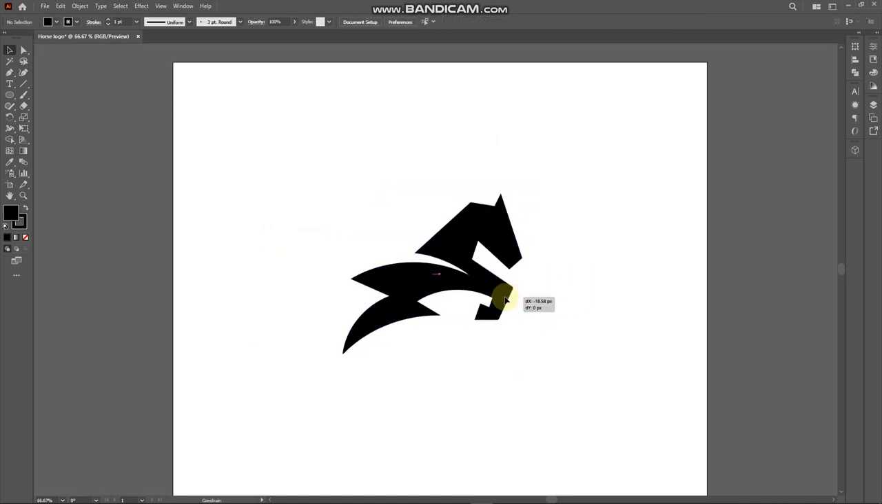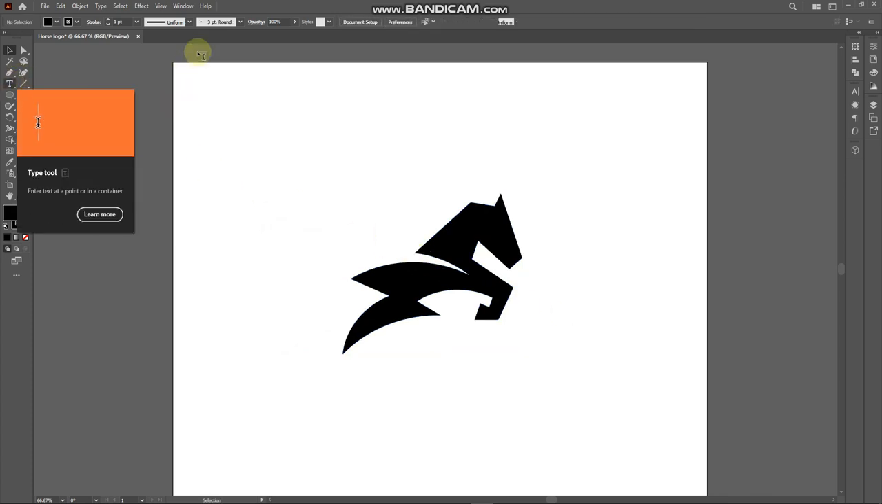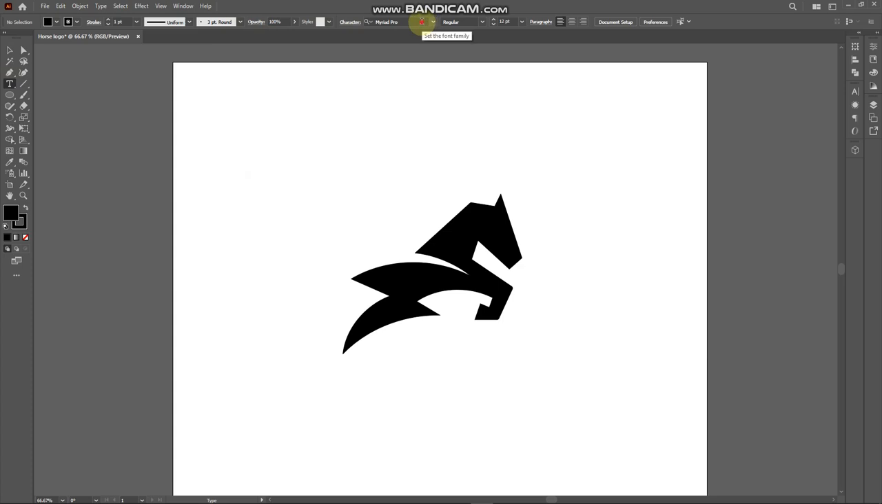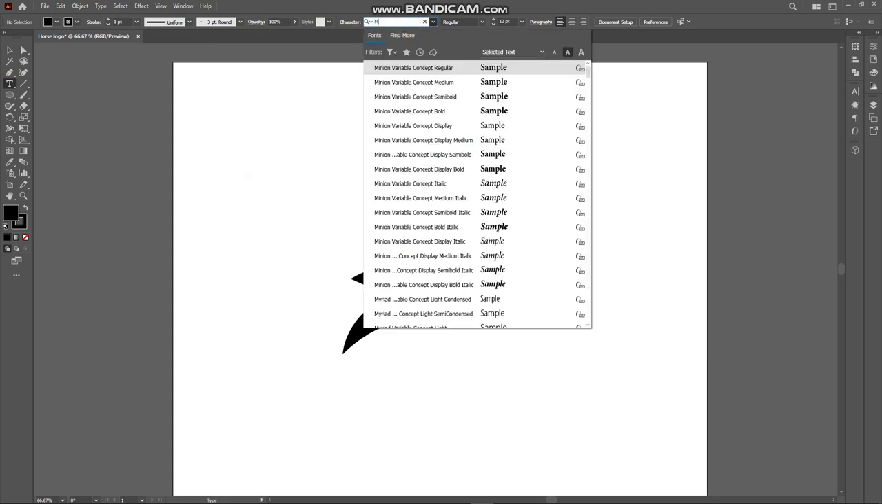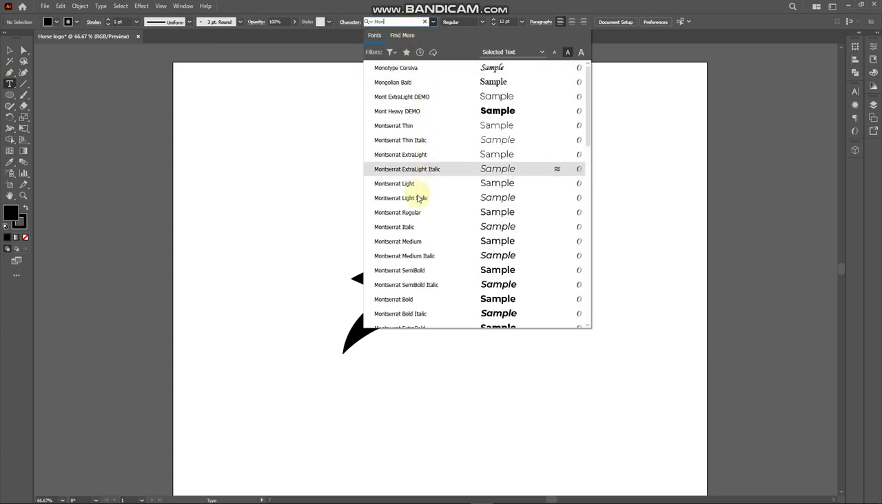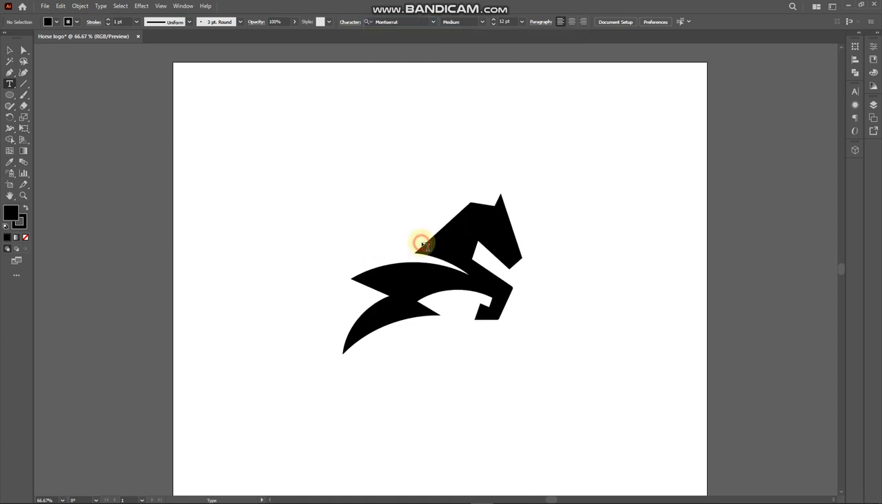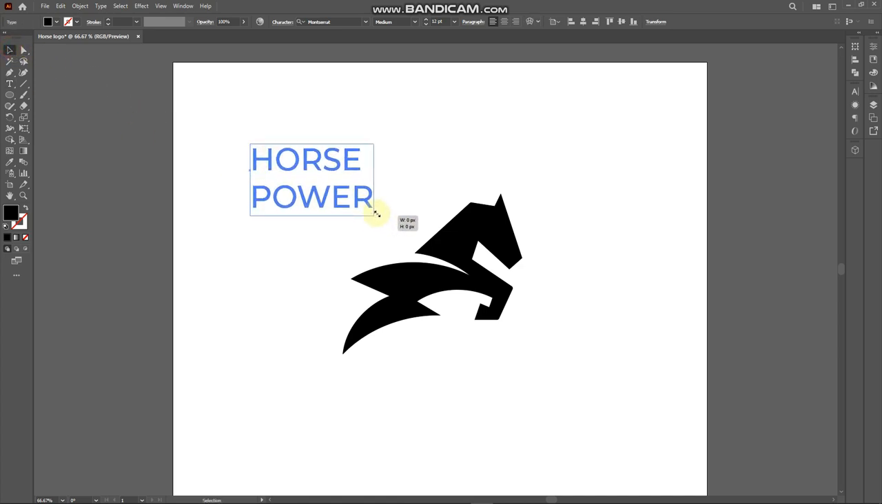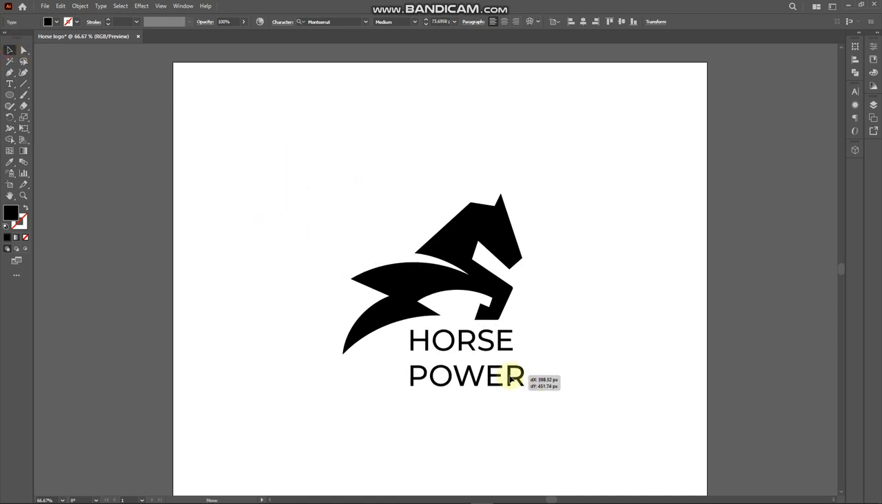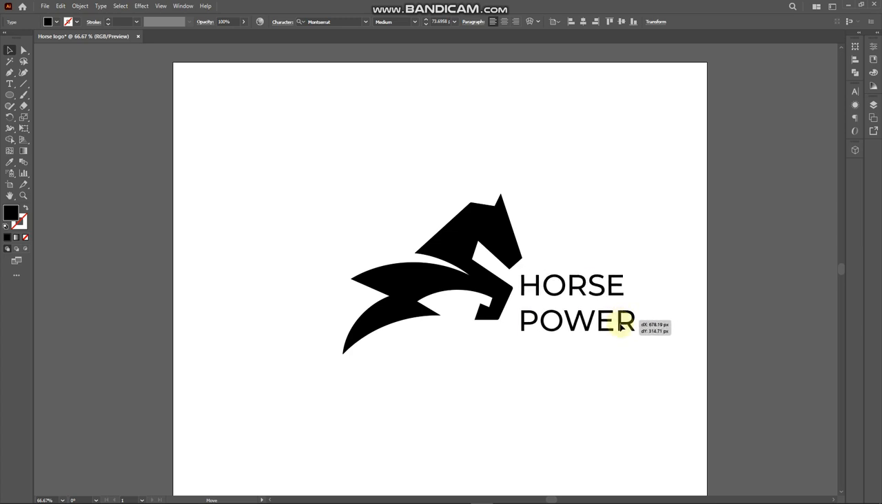Go to the toolbar, and select the Type tool, or with the shortcut press the letter T. On the control menu will appear font choices. I use Montserrat font family. Then type the logo name. The position of the logo text is up to you. I position it under the logo only.